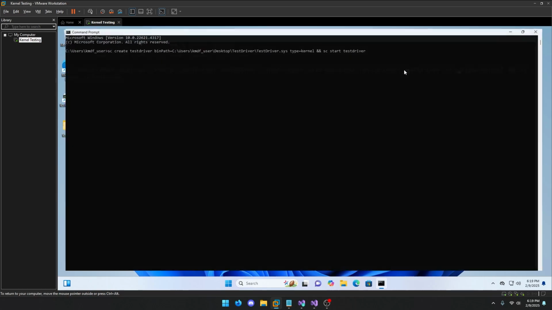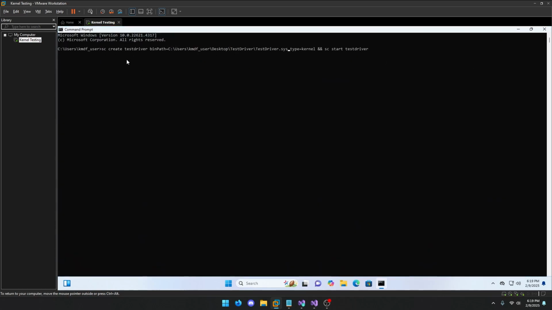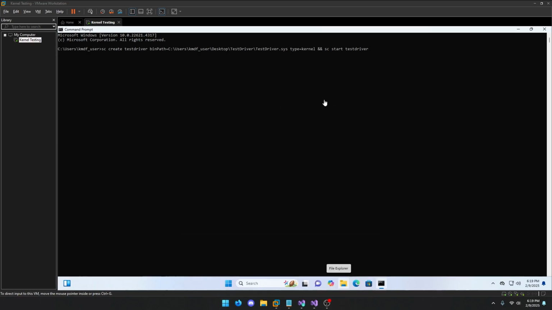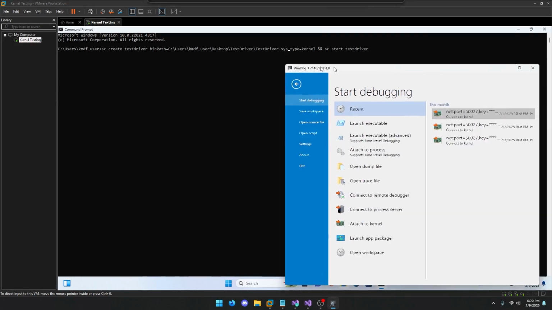Okay. And then as you can see, this is actually two commands in one. This creates the driver object, and then we'll start the driver. So before we do that, why don't we get our WinDBG open so we can actually see what the driver prints once the driver object has been created.